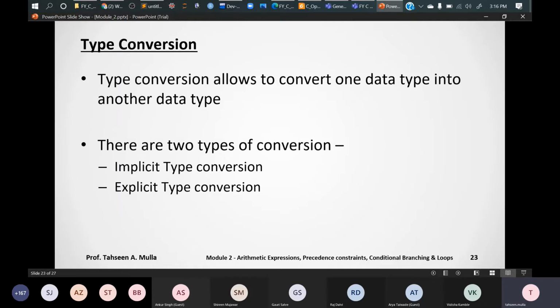This is where the two types of type conversion come into existence. So the first type of conversion will be implicit. Note it down. And the second type of conversion will be explicit type conversion, right? So just get an overall idea.